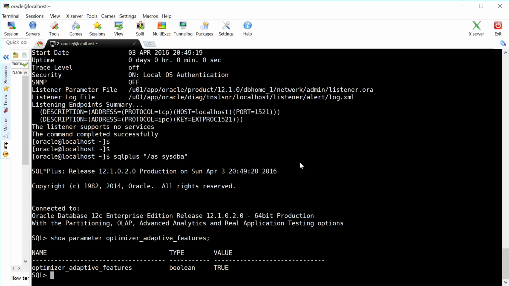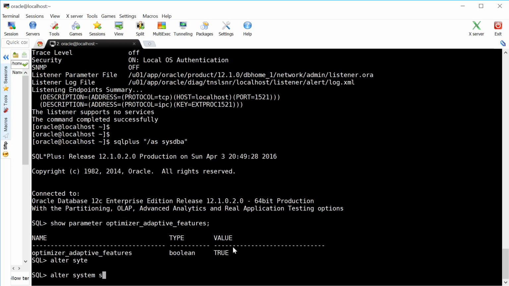So the parameter is true by default. So let me change it to false. Alter system set optimizer_adaptive_features is equal to false. Scope is equal to both. And I'll set this for all the SIDs. So I'll give SID is equal to star.